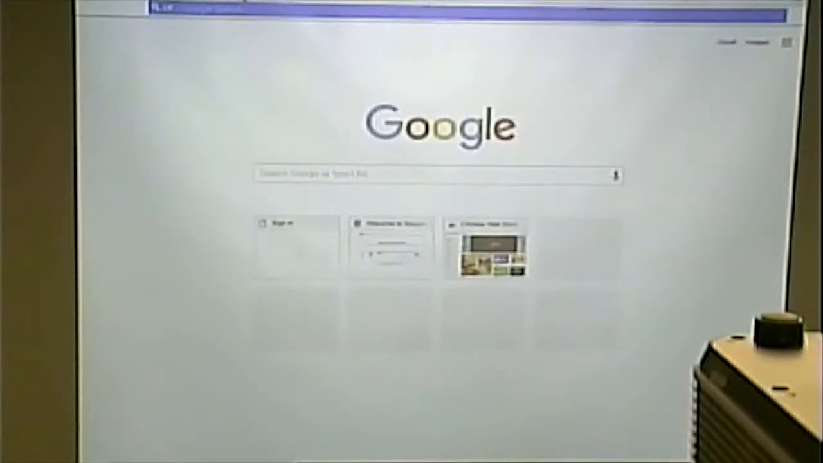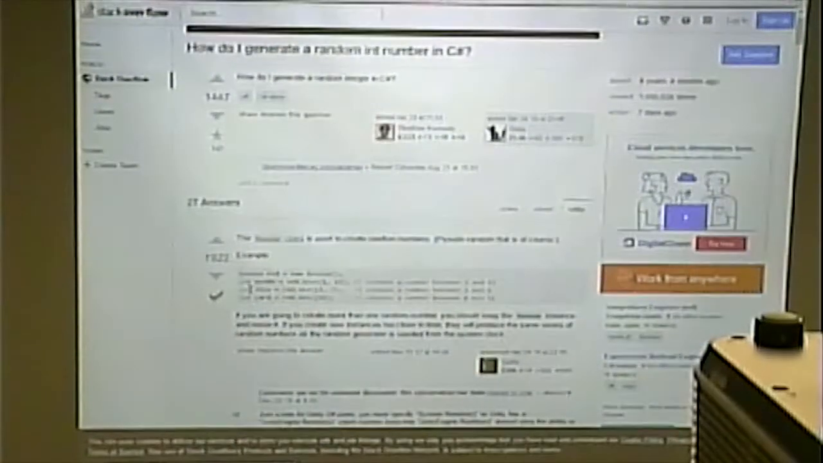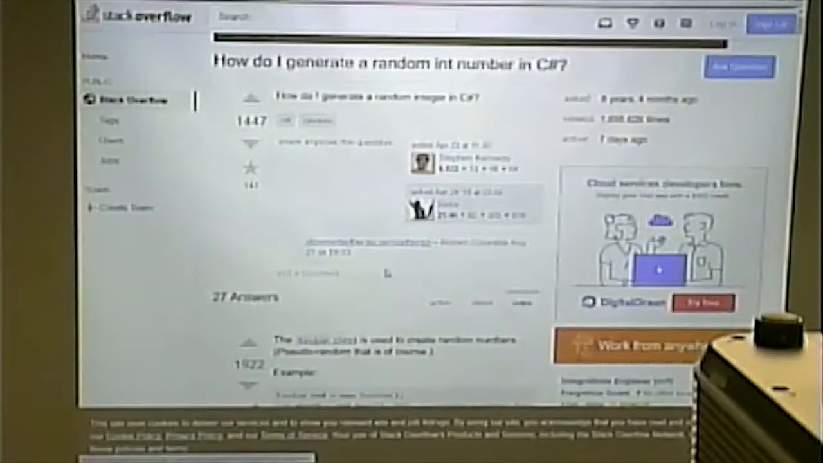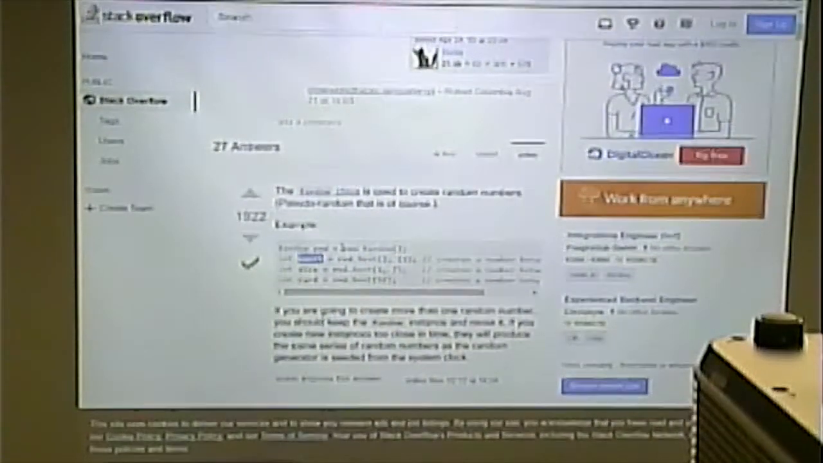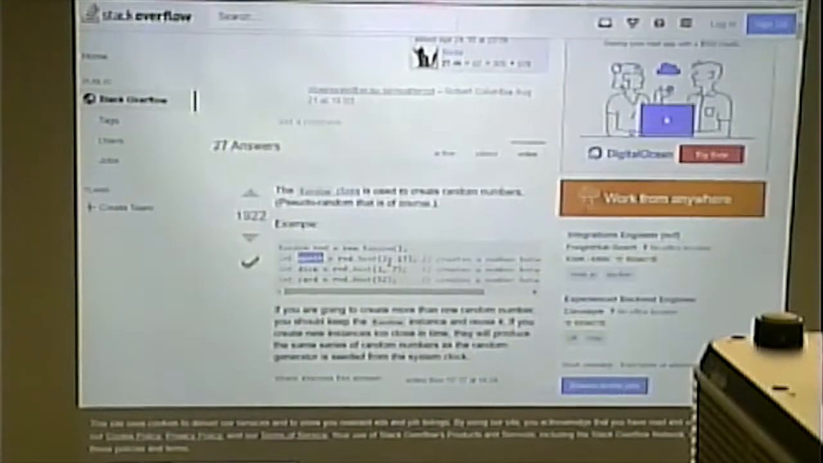C# generate random integer. How do I generate a random int number in C#? You can read this. The Random class is used to generate random numbers, and you do it this way. Random rnd, that's your variable name, equals new Random. I can then set a month. This is setting a month randomly between 1 and 12: rnd.Next(1, 13). Well, that's kind of interesting, right? You'd think it might be 12. Well, it's non-inclusive. It starts with 1 and goes up to 12.